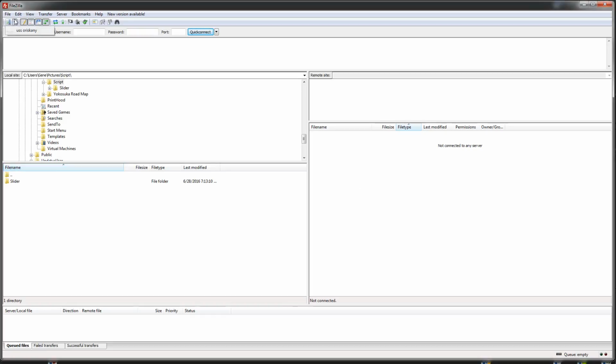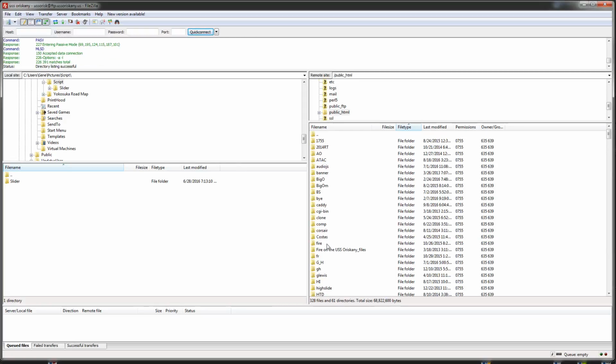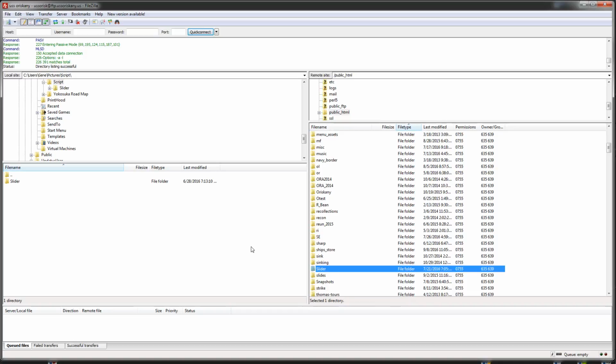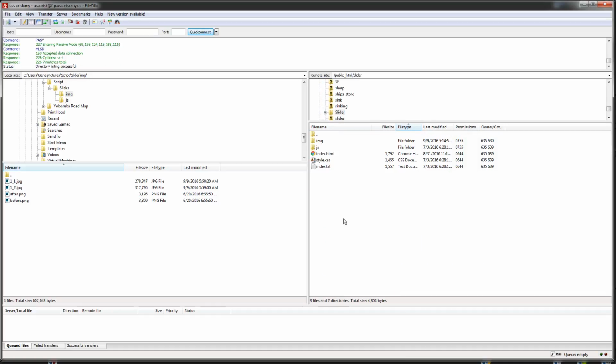Now I want to place it on my website. So let me go ahead and open up my website here, and come down to public HTML. Scroll down until I find the folder slider, which is right here. Okay, so now I have slider and slider. All I have to do, since I already have it on my website, let's open up the local slider, and then the folder where my two new images are in. And over here on my website, I'm going to open that folder.